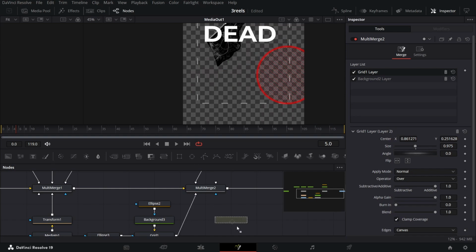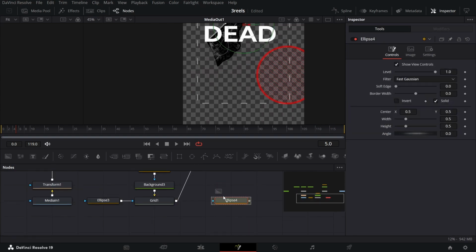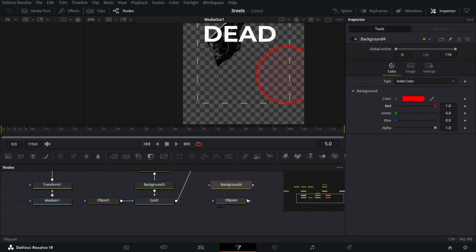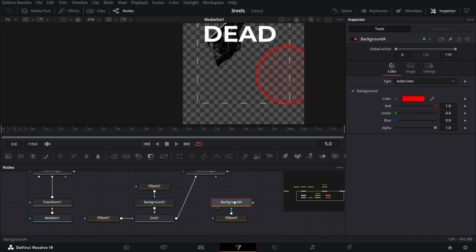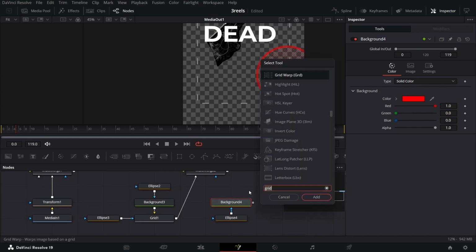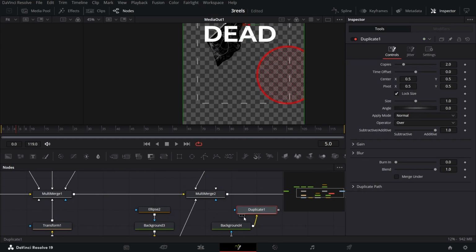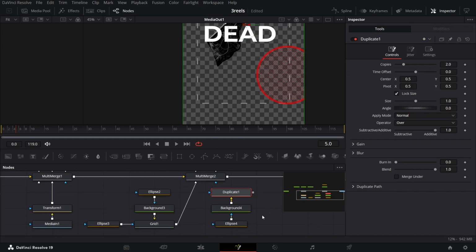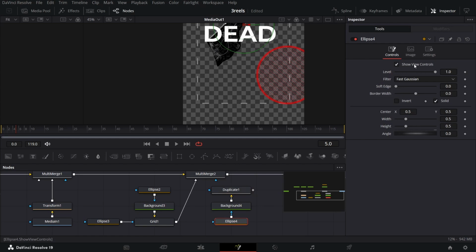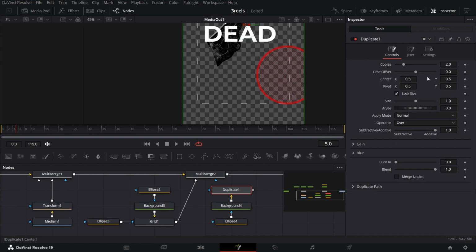Now we're going to add in another ellipse, and once again a background that will be red. Make sure to connect them. And while you have your background selected, press Control Space and search for duplicate over here. Now let's go over to ellipse 4, this ellipse over here. And from here, let's first of all change the soft edge to 0.02. Let's change the border width to 0.01 and unselect the solid. And let's go over to duplicate now and change the copies to 4 and the size to 0.7.